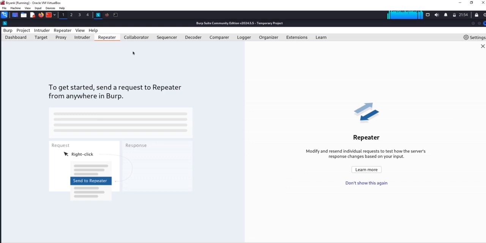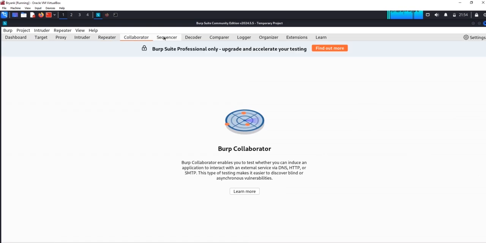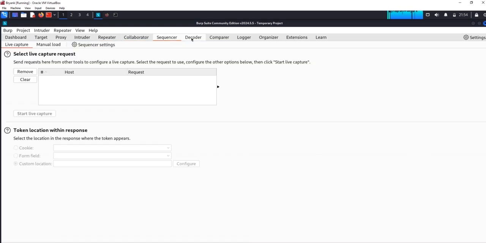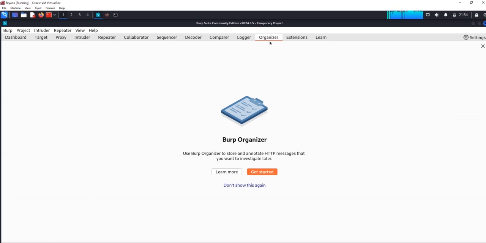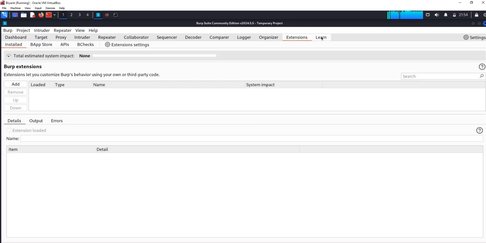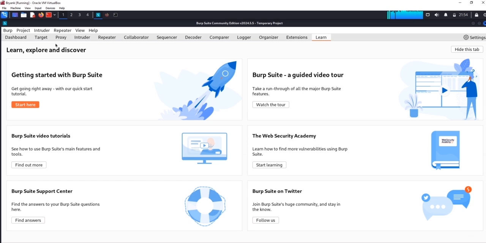The next one is collaborator. The next one is sequencer. The next one is decoder. The next one is comparer. The next one is logger. We have organizer, extensions, and also learn. Okay, so for today, our concern will be on the proxy.